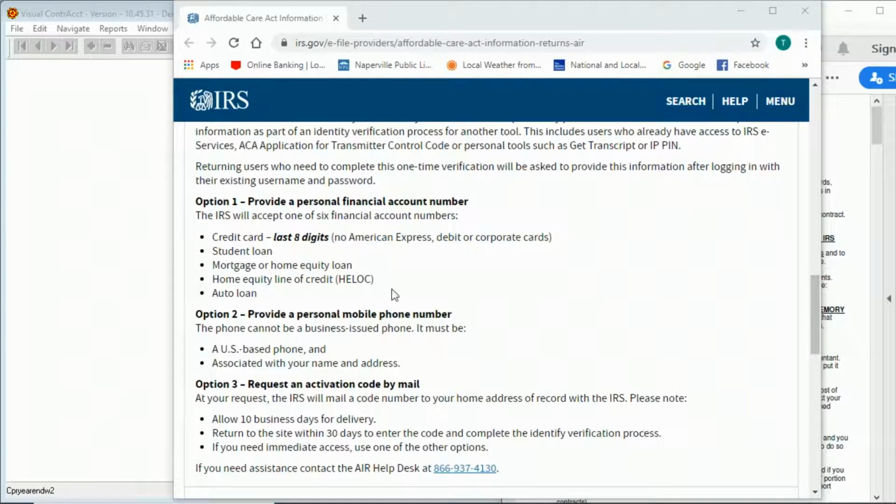Now, they are asking for a lot of personal information, so my recommendation would be to give them the least amount of personal information that you can. But if you're going to do option 3, which is to request an activation code by mail, you would need to do this in a timely manner, because it takes 10 days for delivery and 30 days after you get that to enter the code and complete the identification process. So it does take some time for you to do that.